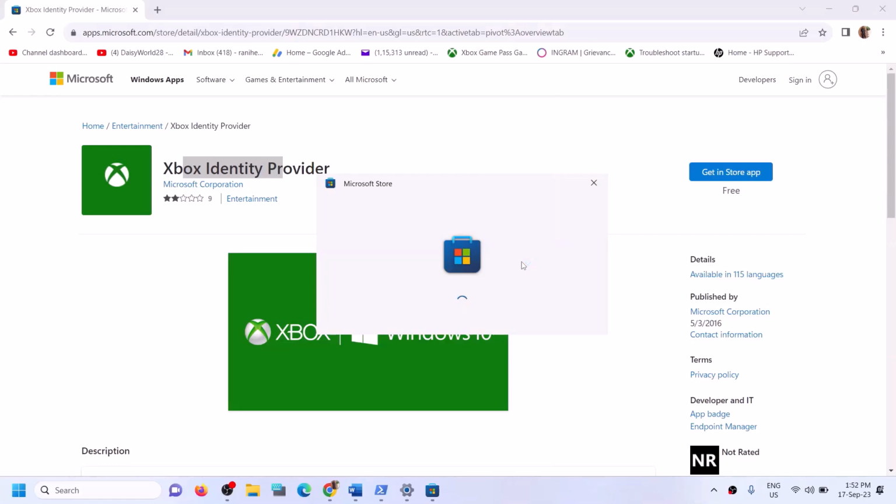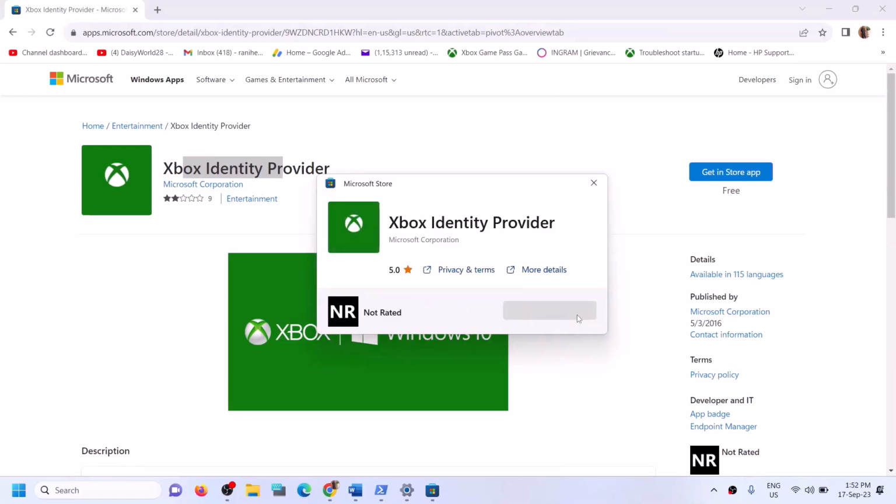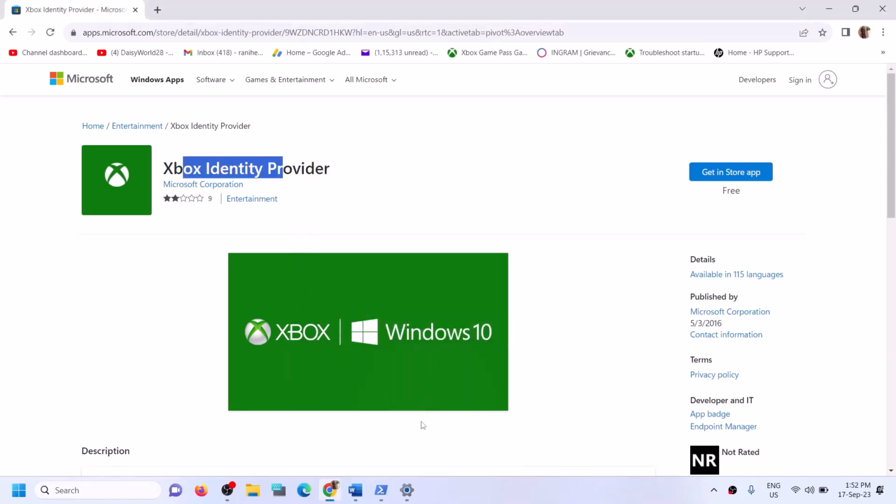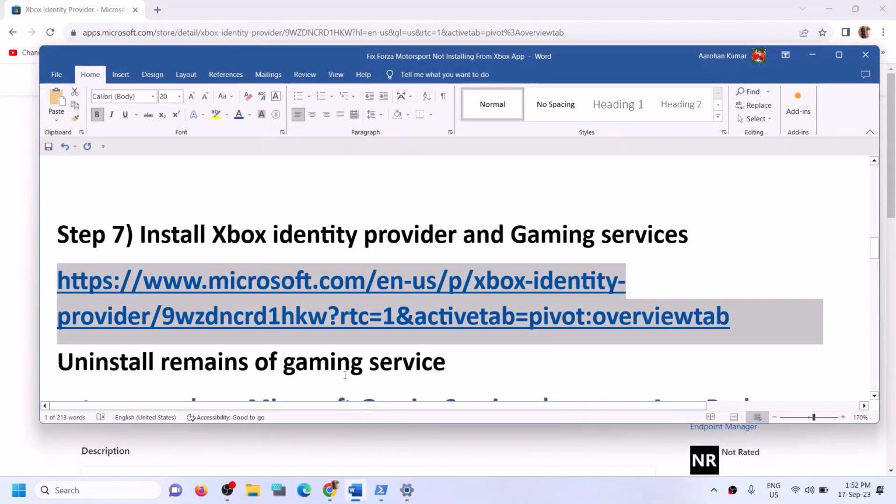And if Xbox Identity Provider is not installed on your computer, you will see the Install or Get button over here. If you don't see the Install or Get button over here, that means Xbox Identity Provider is already installed. Then you don't have to do anything. You can move on to the next step. But if you see the Install button, click on Install. Now, in my case, it is already installed.